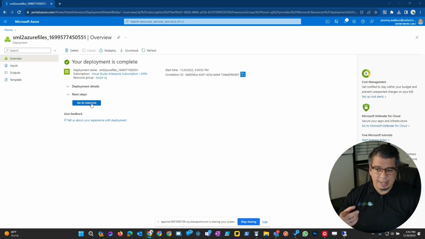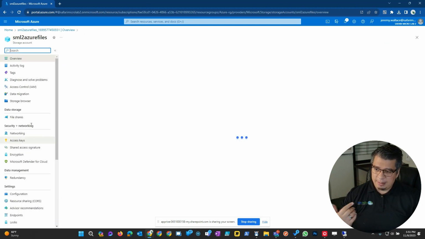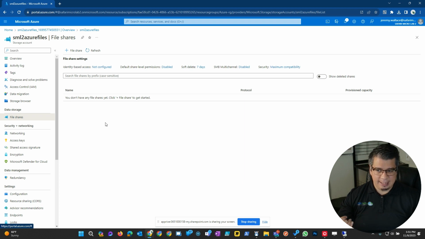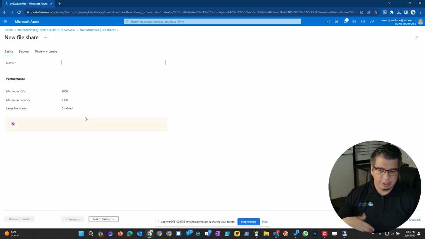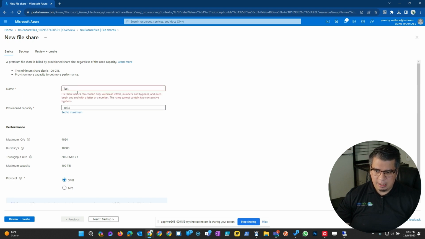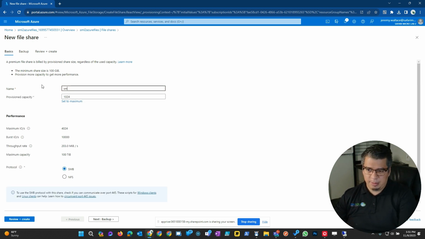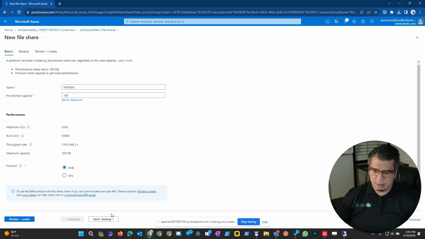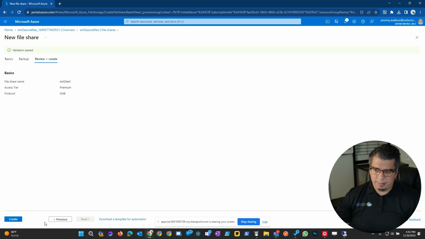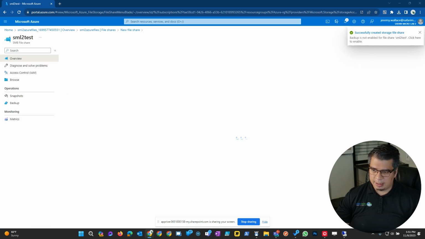All right, now that it's deployed, I'm going to go to the resource. I'm going to take a look. I have my file share container area here, but there's nothing in it yet. So I'm going to add a file share here. I'm just going to call this test. And let's do SMB2 test. And I'm just going to provision it to 100. I'm not going to do backup for now. Let's go ahead and create that.